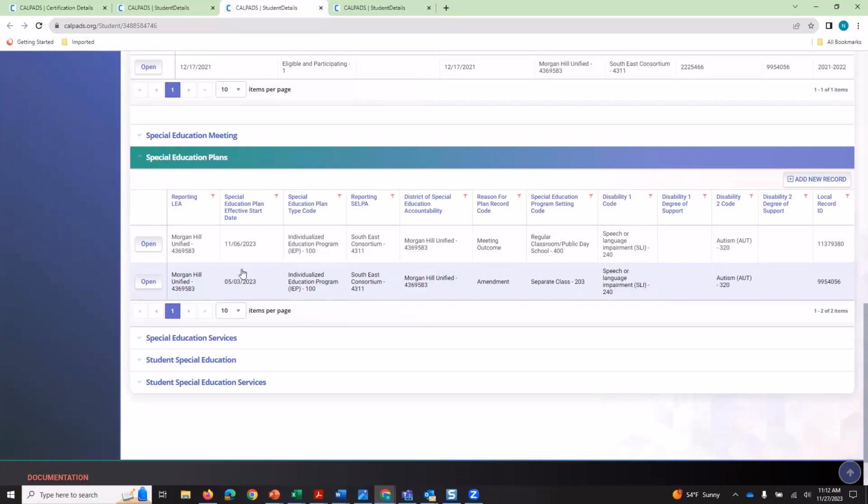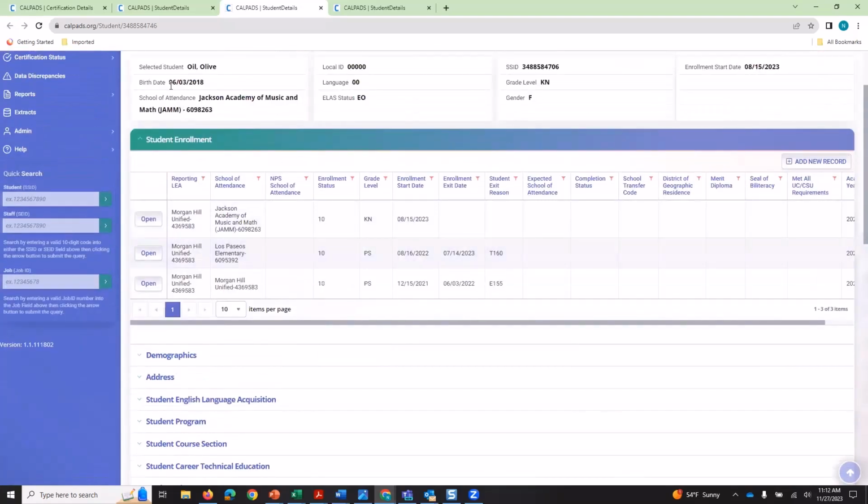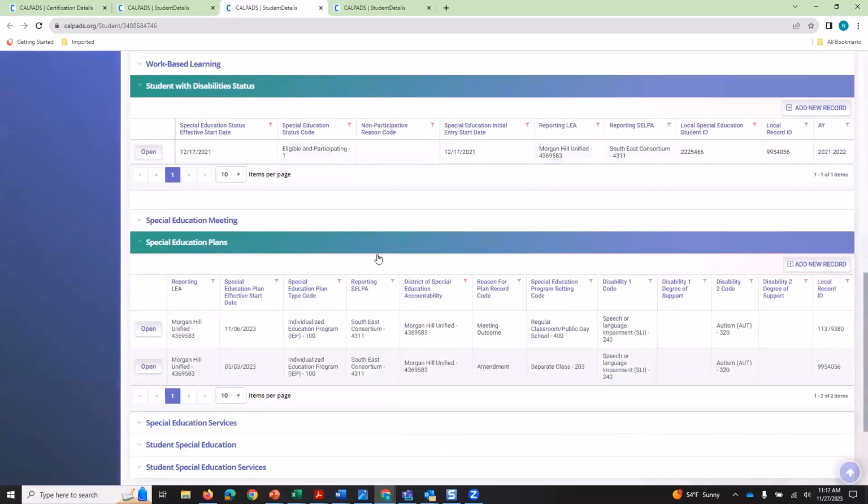So again, the student turned 5 on 6/3/2023 after that plan effective start date. So again, at the time the record was submitted, it was a valid record. The data was correct. It became incorrect when the student turned 5 and then entered kindergarten. So the student entered kindergarten here. It was previously preschool. So 8/15/2023, I would expect to see a plan record with a plan effective start date of 8/15/2023, and it should be an amended record. I should see it amended in that plan record. That would resolve the error.